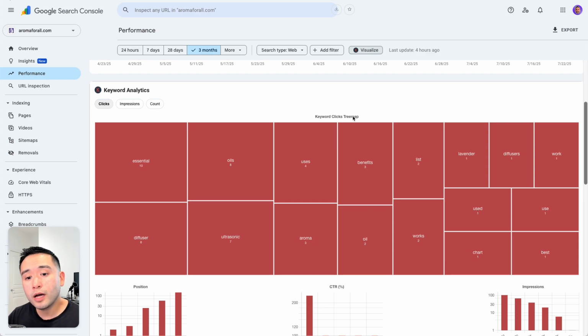So from all of your top queries, these are the most common keyword modifiers that are driving the most clicks to your website. Now for this website, we can see here essential. This keyword modifier drove about 10 clicks over the last 3 months.